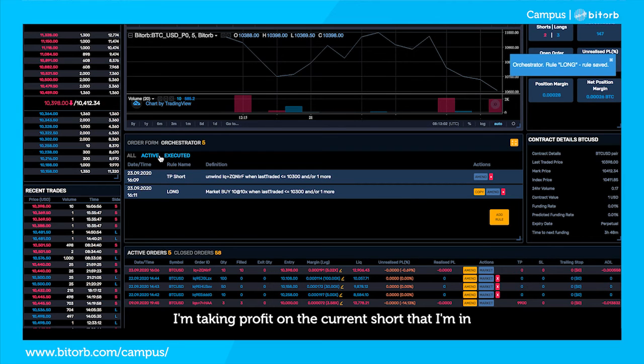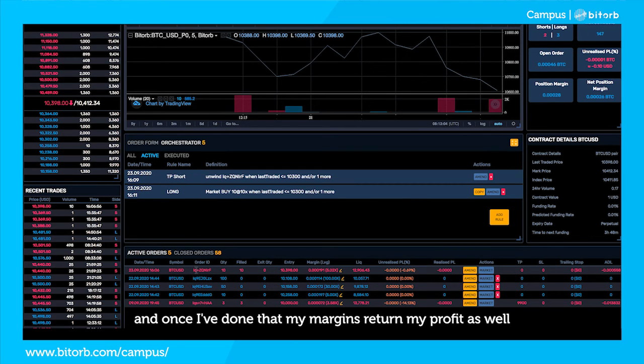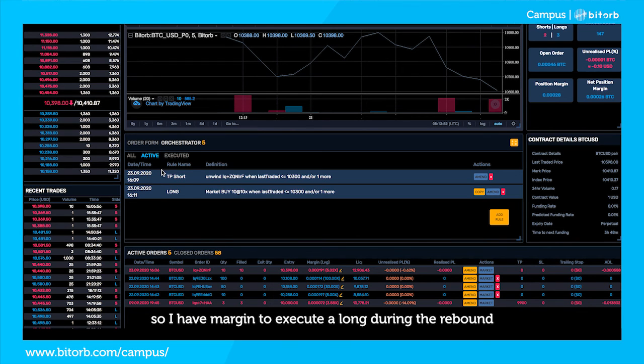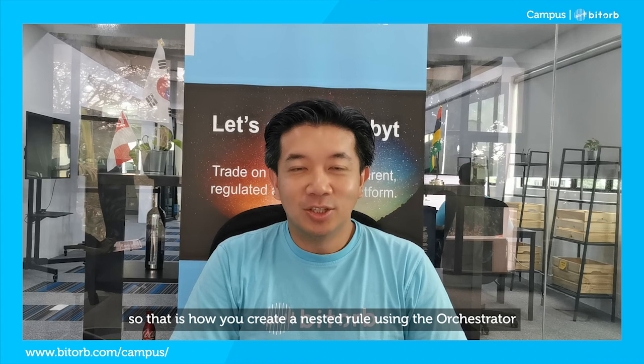I'm taking profit on a current short that I'm in, and once I've done that, my margin's returned, my profit as well. So as you can see, we've created a nest of rules here where I have an active order right now for a short. I can unwind that, get my margin returned so that I have margin to execute a long during the rebound. So that's how you create a nested rule using the orchestrator.